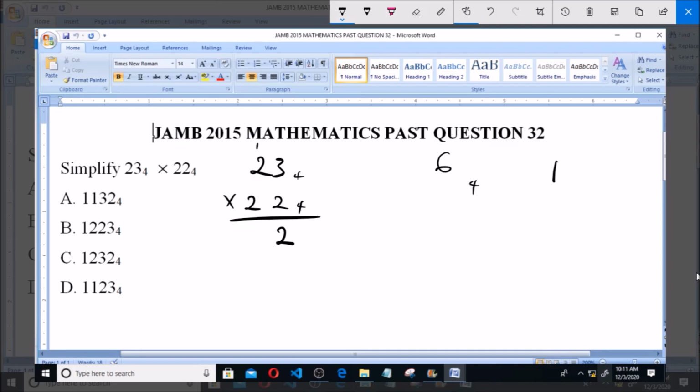Now 2 times 2 will give us 4, plus this one will give us 5. Now how many times can 4 go into 5? 1. We'll write the 1 here. Remainder 1, we put in 1. Then we bring this 1 down. That will give us 1, 1, 2. We come to the next, which is this 2.